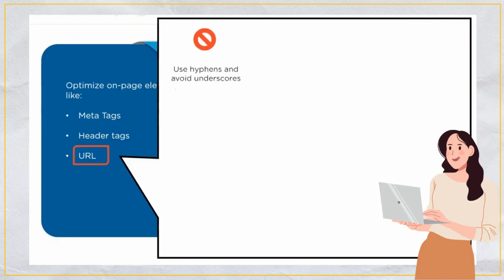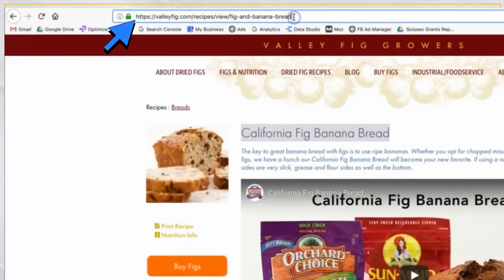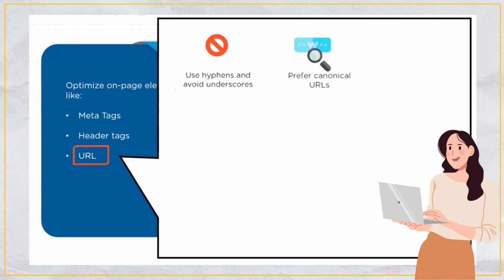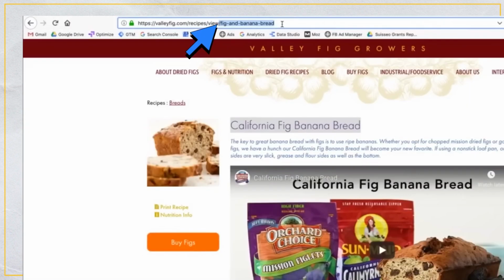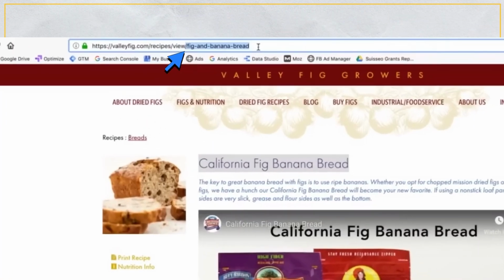When it comes to URLs, it is recommended to use hyphens instead of underscores. Hyphens should be used to separate words in the URL structure, as seen in the example URL Fig and Banana Bread. Canonical URLs are important for indicating original content to Google, especially when multiple sources exist. Using a favicon URL, which is a small icon, can help enhance the appearance and distinguish your URL. Additionally, incorporating targeted keywords in the URL such as vegan banana bread maintains consistency and natural flow.